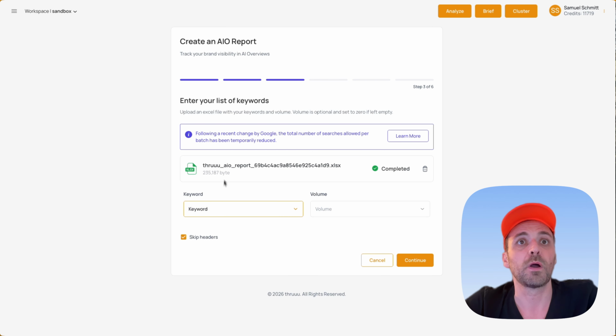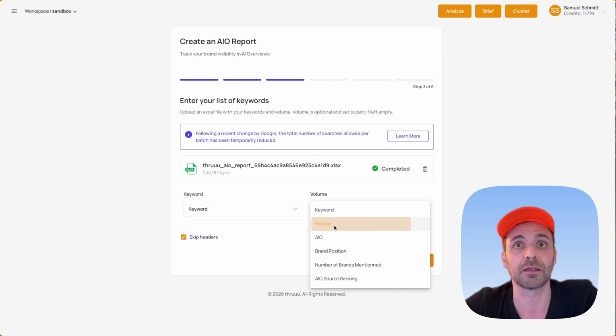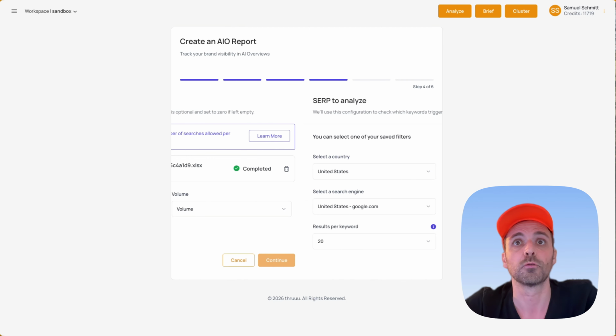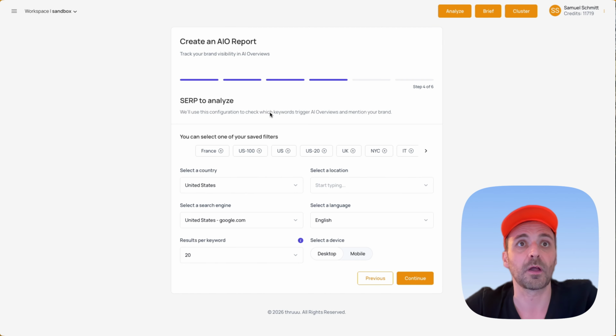Here you need to say where is your keyword in the list of keywords, so in the column keyword, and if you have volume information as well, you can say where is the volume information. Continue. You have to select the SERP, any language. I will stick to the US one.